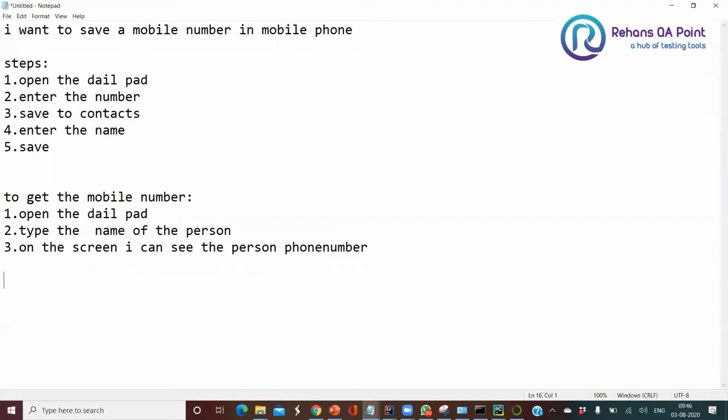Right now, what happened here? So first, when I want to store the person's phone number, what did it do? I typed the number, then immediately it asked me where I want to save. I want to save the new contact or existing contact. I'll choose any one of the options.